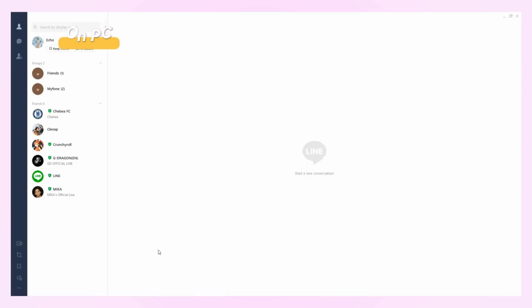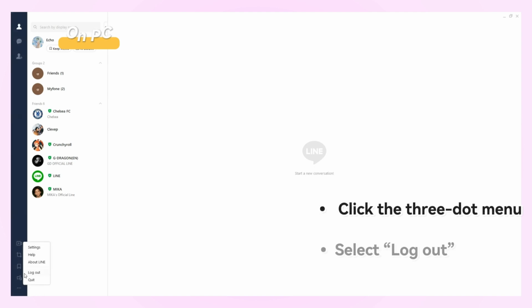On PC. Method 1, Manual Logout. If you're using Line on your computer, logging out is simple. Open the Line PC version and click the three-dot menu in the lower left corner. Select Logout to successfully exit your account.